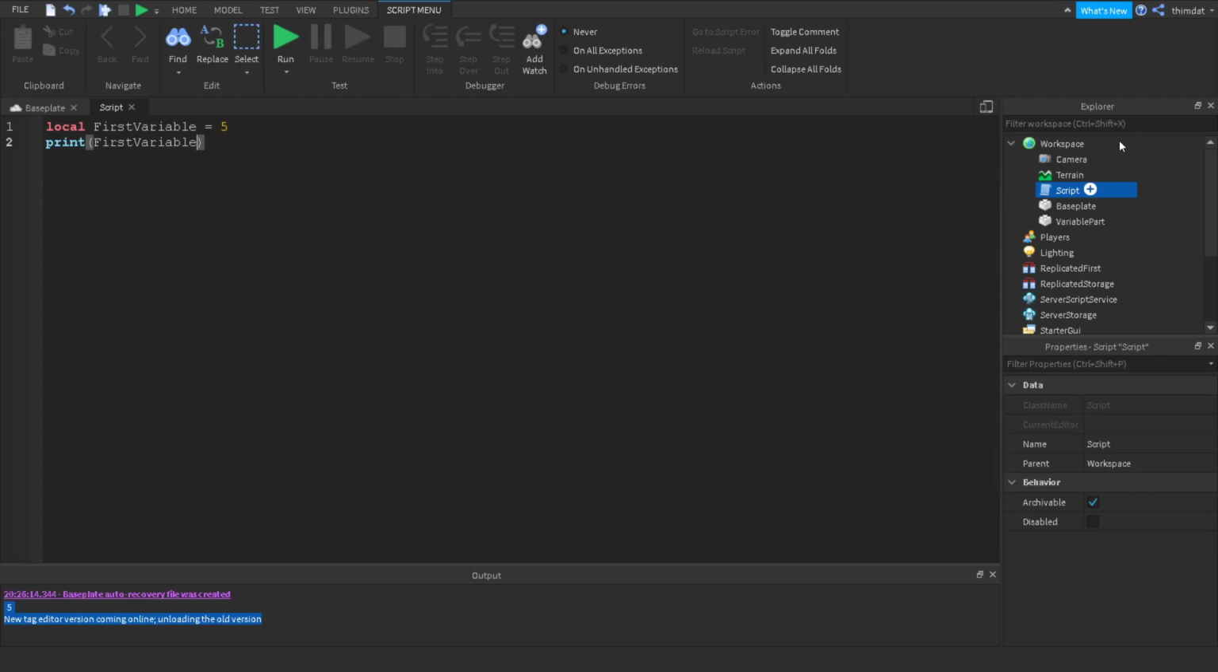game.workspace. So whatever is in this tab in Explorer, it's called game. So to get the service you do game dot and then the name. So you do game.workspace, or you can do workspace. It will count as workspace.